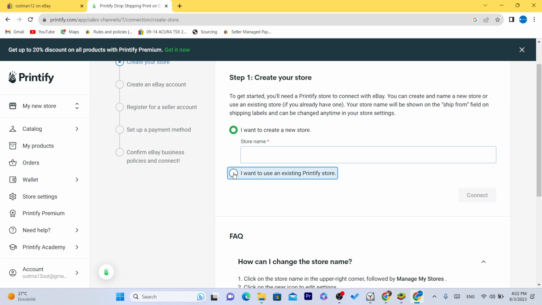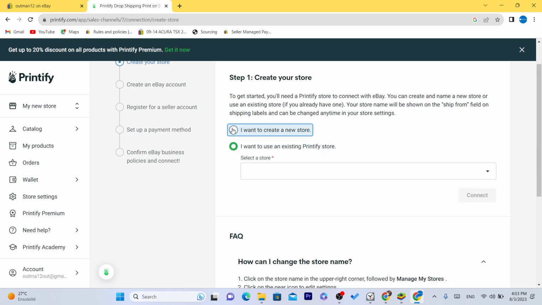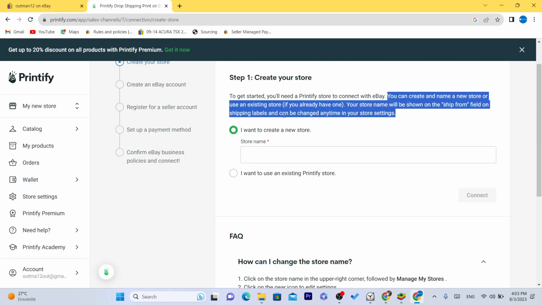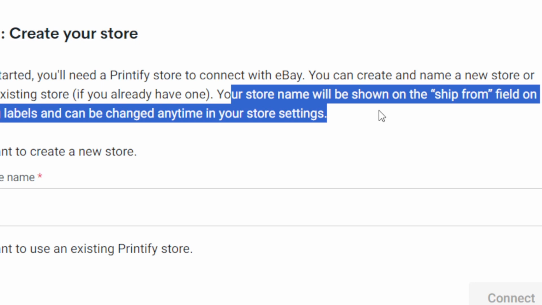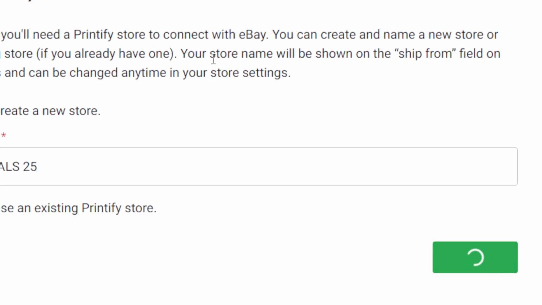But if you have an existing one, here it says, I want to use an existing Printify store, or you can create, for example, a new one. So I would go with a new one. To get started, as you can see, you need a Printify store to connect with eBay. You can create and name a new store, or use an existing store if you already have one. Your store name will be shown in the ship from field on shipping labels, and can be changed anytime in your store settings. So I'm going to create a new store right now. I'm going to add, for example, best deals 45, and then click connect.